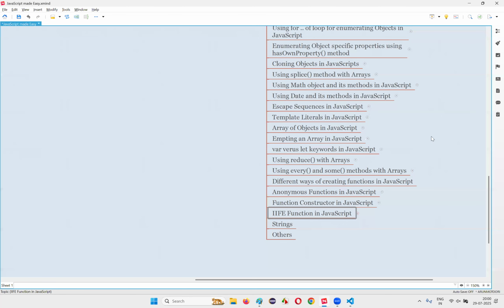So I hope, guys, you understood about the IIFE function in JavaScript. Okay. So we don't have to go too deep into this. Whatever I covered so far is more than enough, guys.